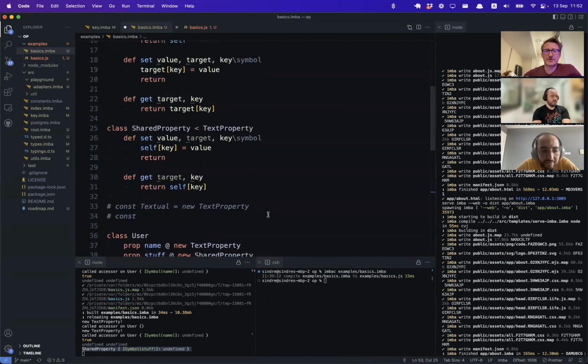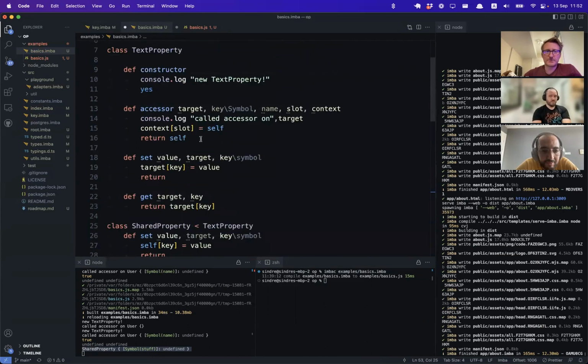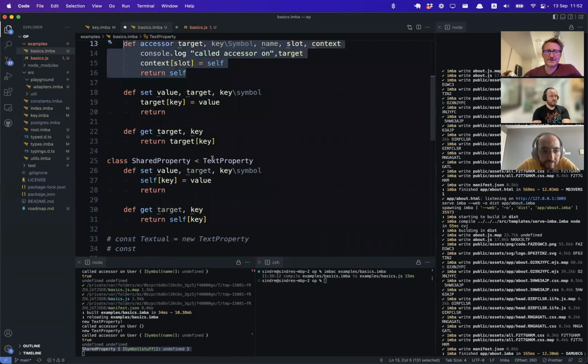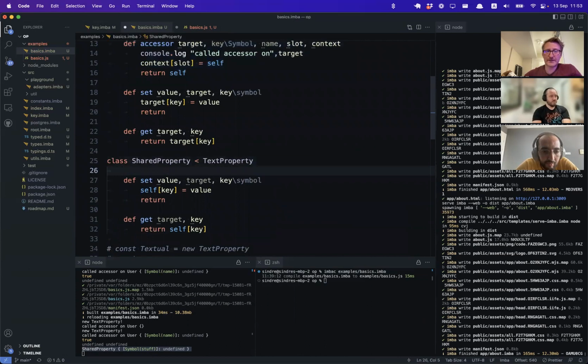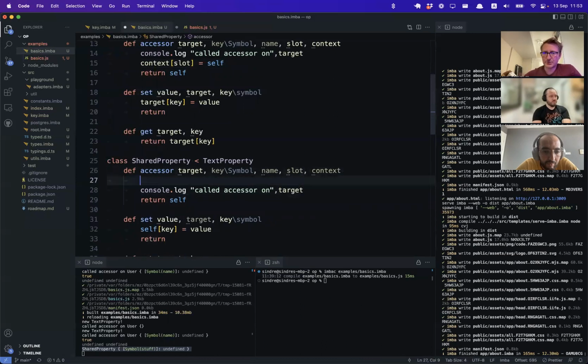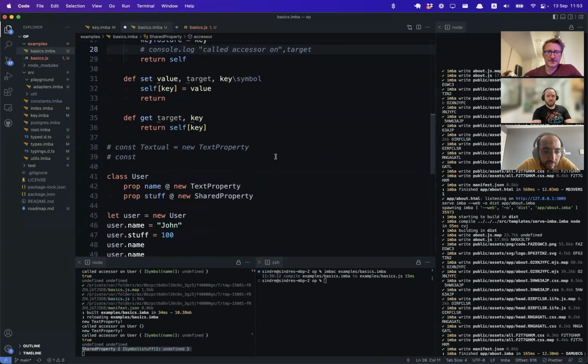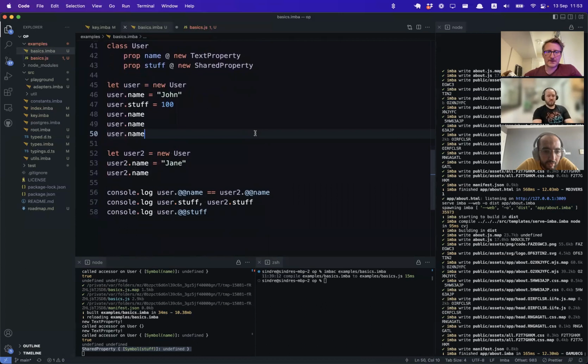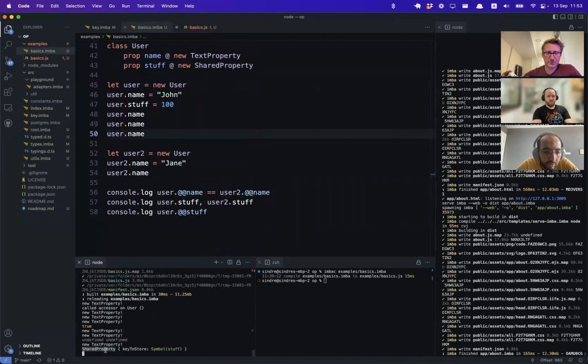You don't have access to it. But just for fun, in the accessor here, I do get the symbol, right? So in the accessor I could return self, so we don't do any caching at all. But just to show you, I could use the key to store and set the key. And when you log this out, you'll see that it's a shared property and it has set a key to store.